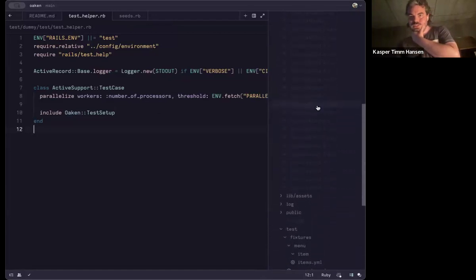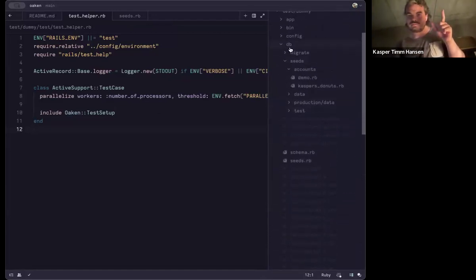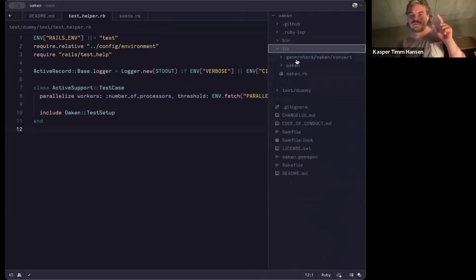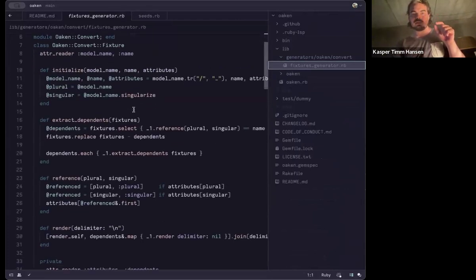Anything else I need to look at? Maybe we should look at the other. Hold on, let me find that. This is a test dummy we don't want anymore. We could look at the generator too, but it's kind of complex.